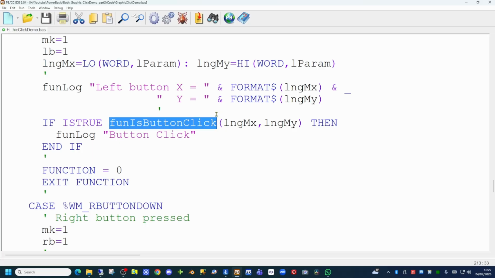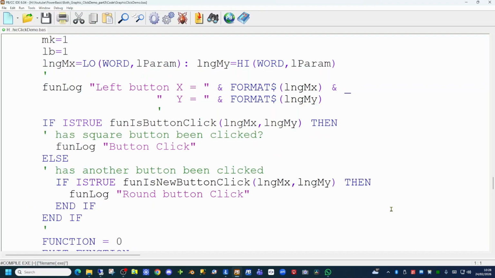Within this function, we're going to create an else condition. If this function returns true, then we know the existing rectangular button has been clicked. If it is not true, then either the user has clicked somewhere on the graphics window, or they may have clicked on our round new button. So let's put an else condition in. And there is our else condition. We're going to create another new function, isNewButtonClick, passing it as before the x and y coordinates taken from the mouse. And if this returns true, then we're going to print out roundButtonClick.